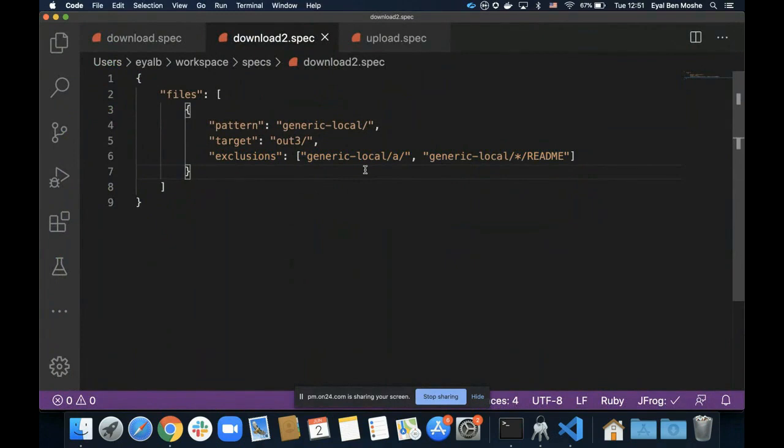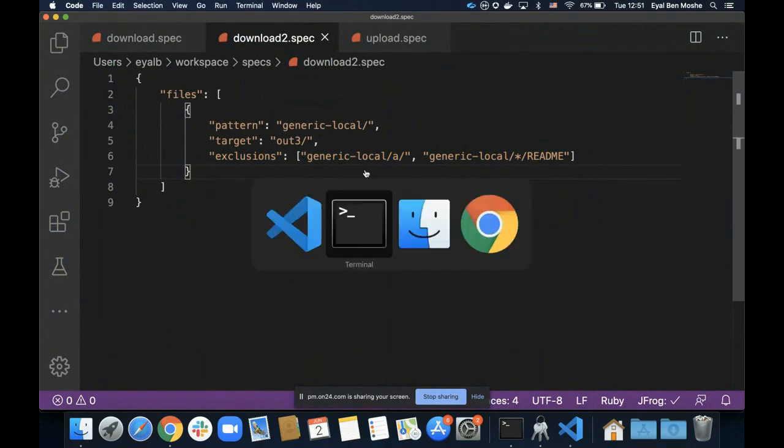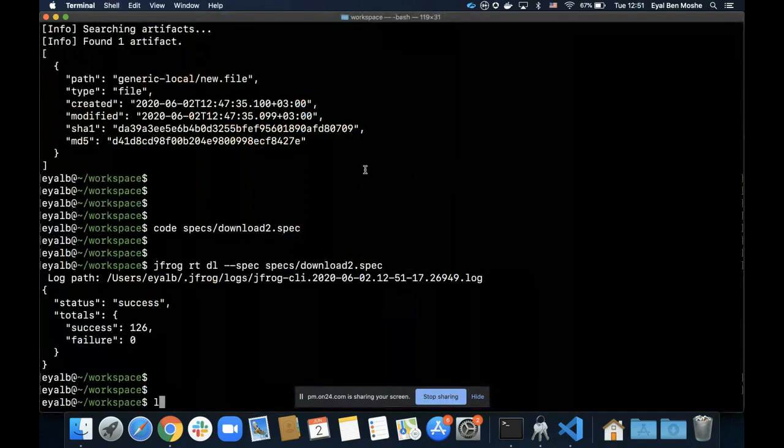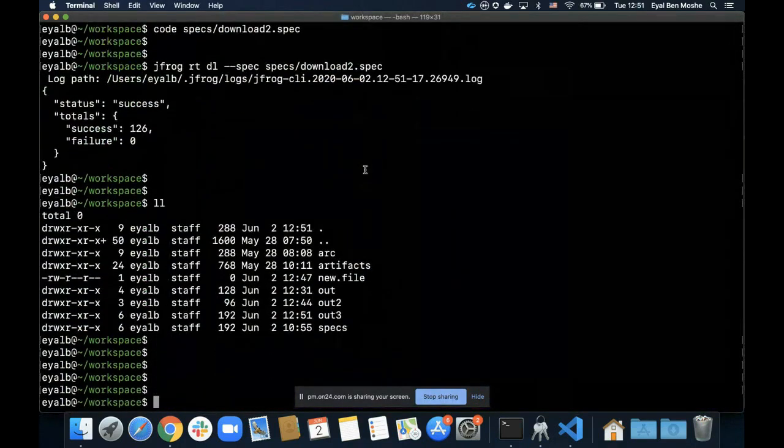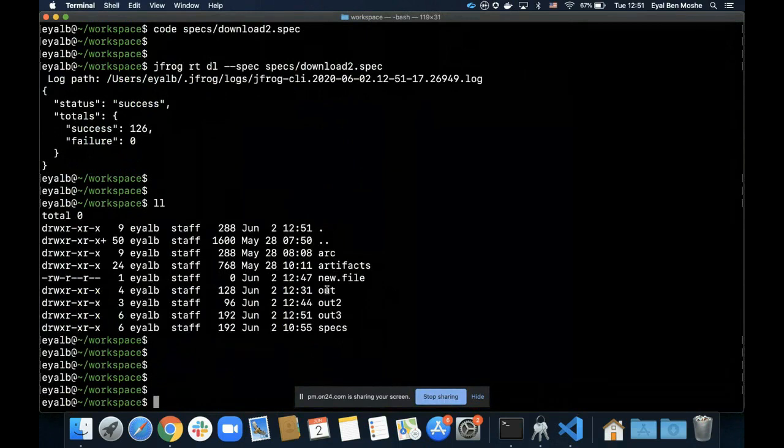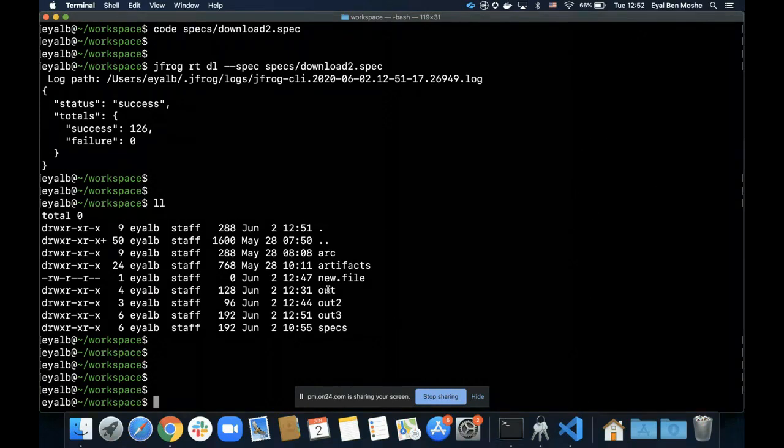What else? You can work with symlinks. So if you have a symlink that you want to upload to Artifactory, then by default, when you're uploading the content, the file which the symlink is referencing will be uploaded, but the download command also supports it.